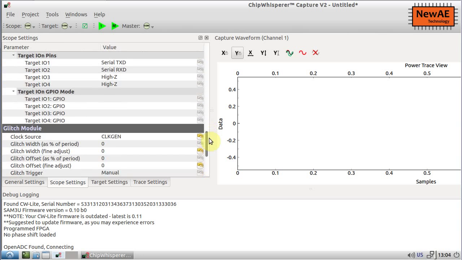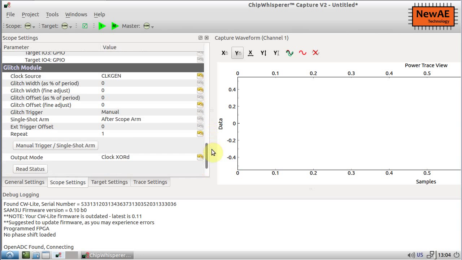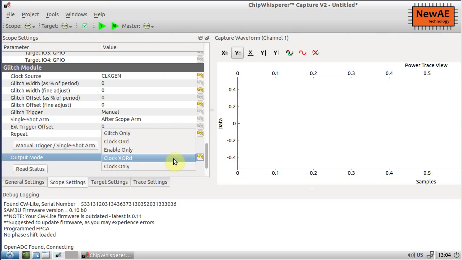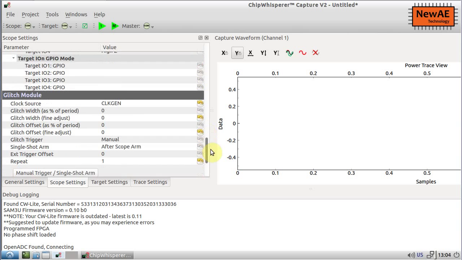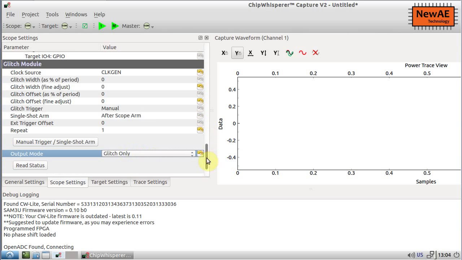Before we do that, one thing to change is the output mode of the glitch module. You should make sure it is set to glitch only. So why we do this is this ensures that we are not continuously generating a stream of glitches, which if you have the ChipWhisperer Capture Rev 2 will be turning on the shorting MOSFET, which could damage things. So make sure output mode is set to glitch only.